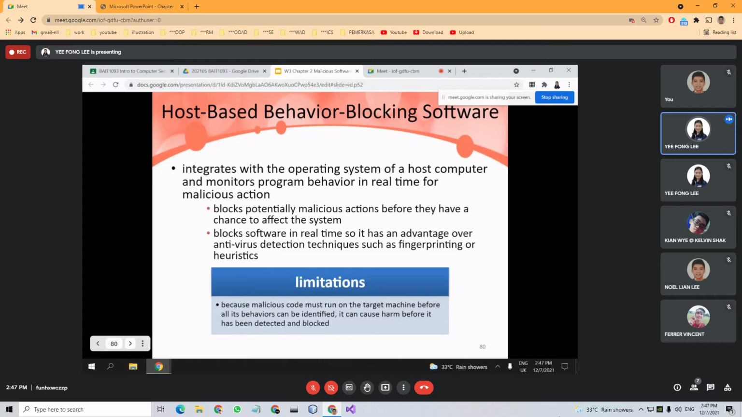This behavior blocking has a limitation actually. Look at the blue one. The malicious code must run on the target machine before the behavior can be identified. Of course, if it hasn't run, how do we understand the behavior, right? So the malicious code has to run on the target machine before we can identify its behavior. Because of this, it can cause harm before it is detected or blocked, since it has already run in the system.